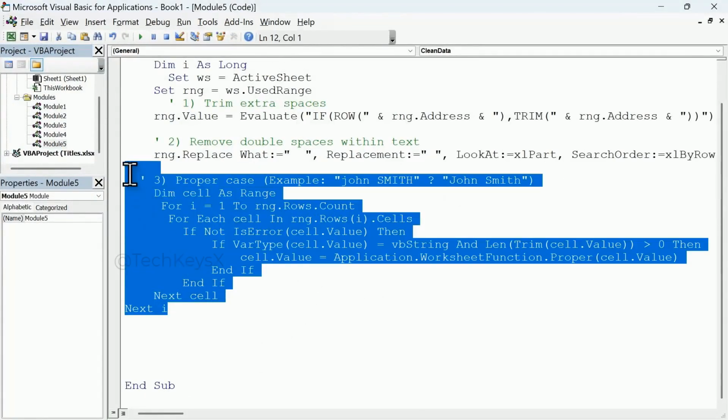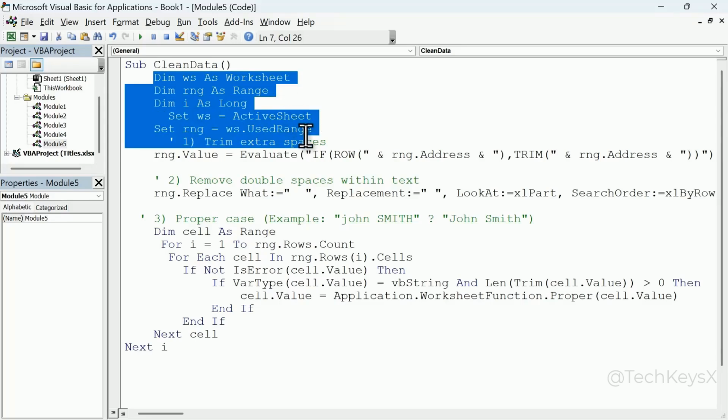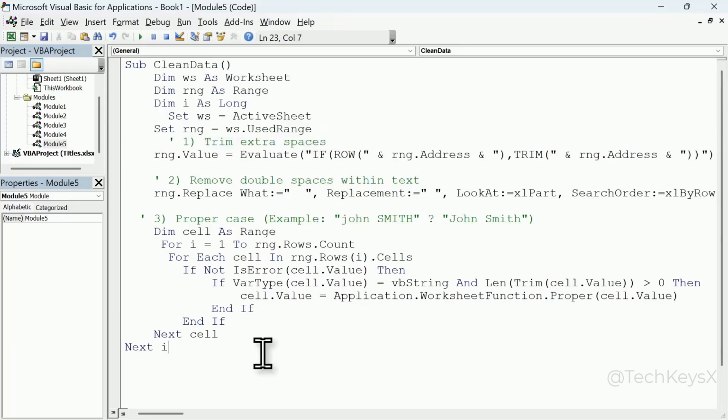You can copy this code, and if you want only this code, it will work. But you need to set these things as well if you want to use that code. Hopefully you understand how to write this code for proper case.